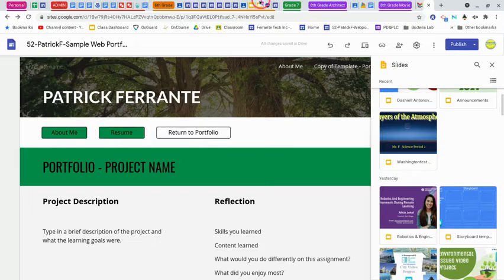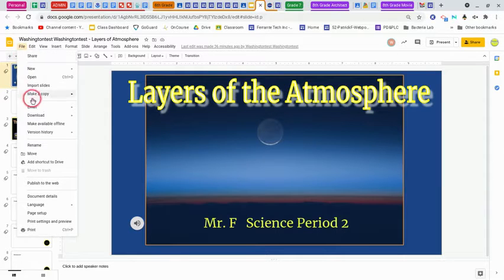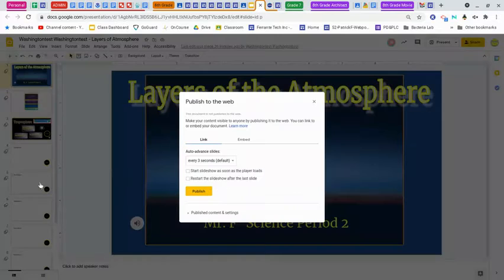The other way to insert your slide presentation is to go under the File pull-down menu in your slide presentation, and you can select Publish it to the web. This allows you to make a few changes. So you can select the Embed button. You can select the size that you want to put your presentation to. So I'm just going to select small. And you can auto advance it.